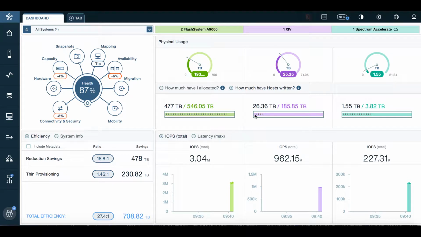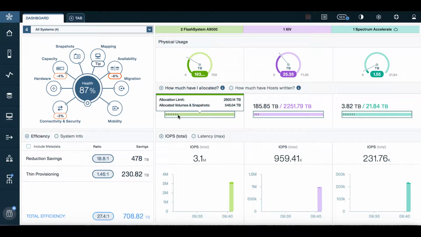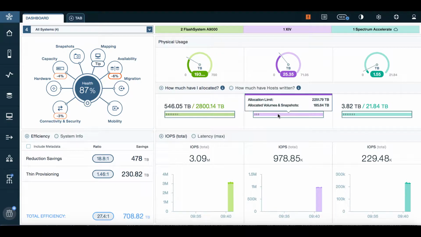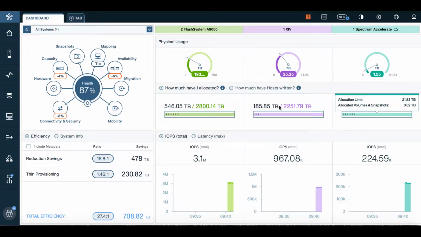Underneath those gauges, we actually have a different display. We have the virtual capacity. You can actually see the allocation for each particular family. And again, here it is in a decimal as well as a gauge display. You can see 2.8 petabytes out of 546 for the two FlashSystem A9000s. And you have the gauge which shows that as well. And we have a similar display for the XIV in the center. And last but not least, Spectrum Accelerate.